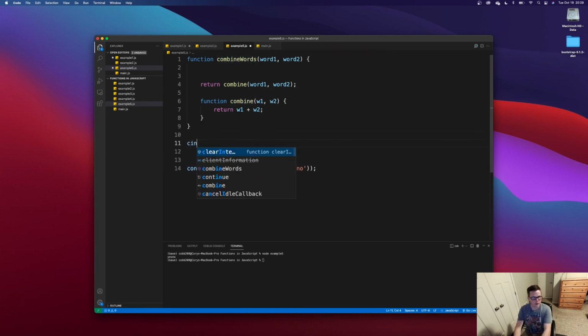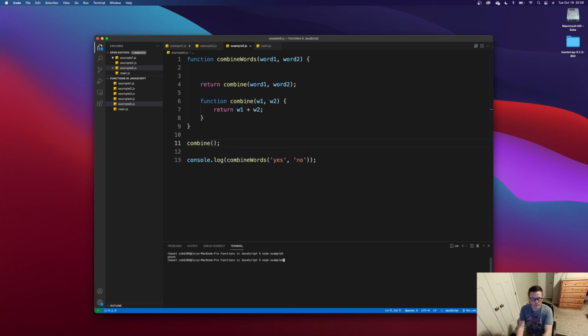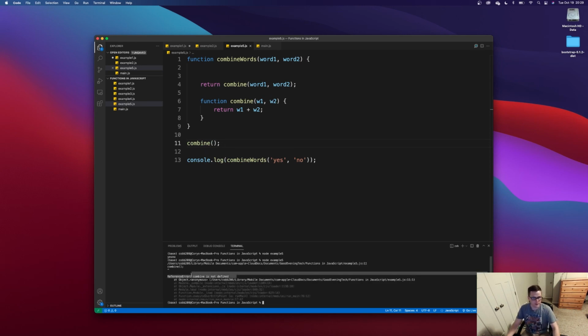If I tried to call it down here, it has no idea what this is. As you can see, even the IntelliSense just says any. It has no idea what it is. Actually, let's hit the run button and see if it catches on fire. Node example 5. Yep, as you can see, combine is not defined. So it doesn't even know what this is because it's inside a block scope. That's pretty much it there.